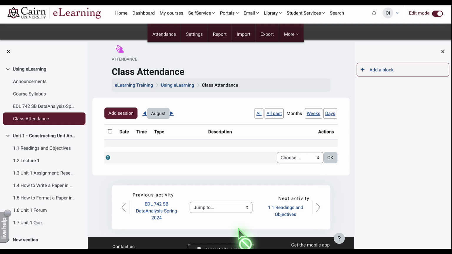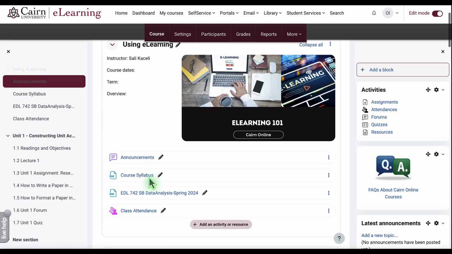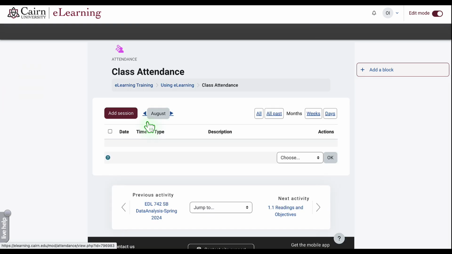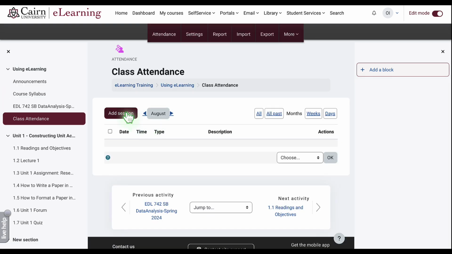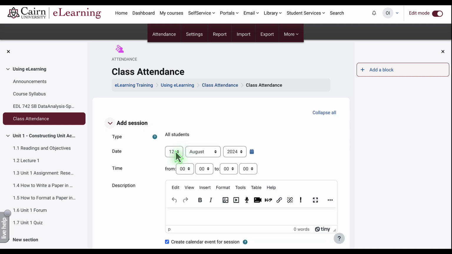Now we need to specify when your class meets so that the system can create the times that you will take attendance for this course. So we get to the screen either by clicking on the save and display like we did a moment ago, or if we are in the main course page, we click class attendance. Click on add a session, and then we specify when the class starts and then what time the class starts.